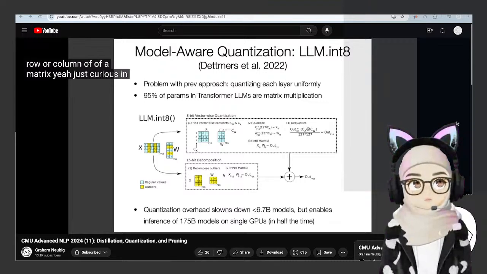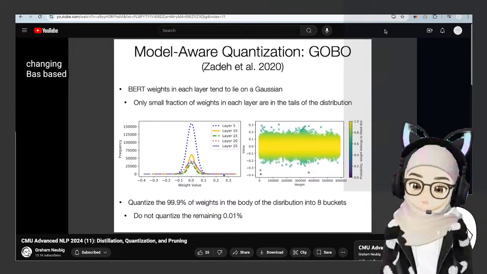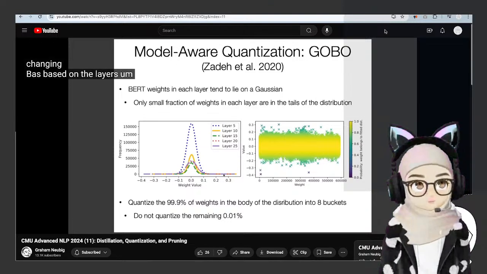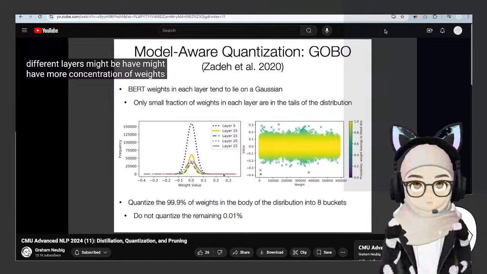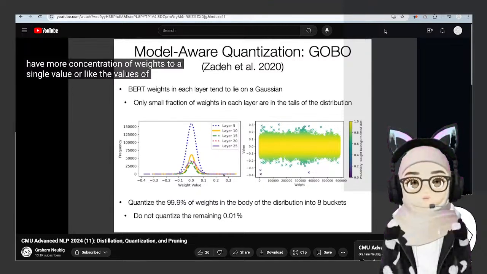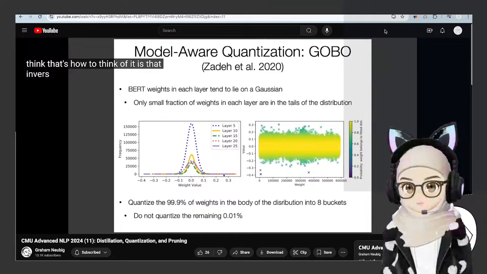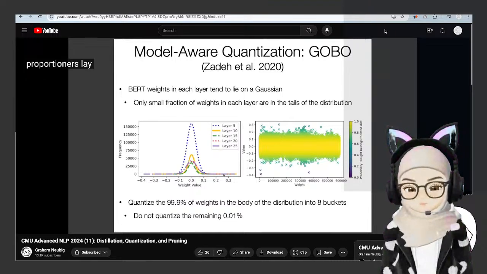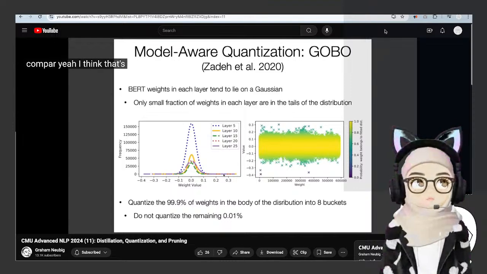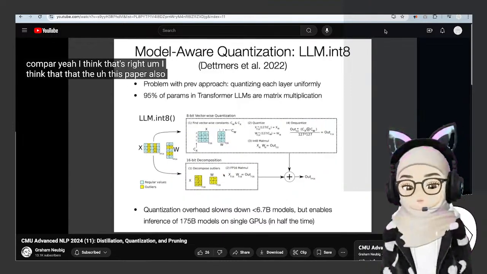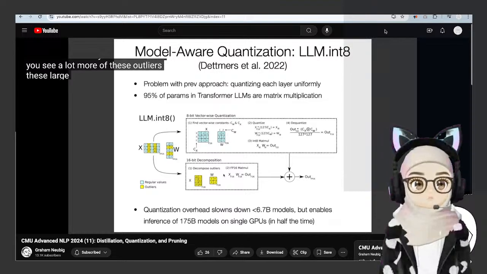Just curious, in the previous slide, why exactly is the frequency range changing based on the layers? Different layers might have more concentration of weights to a single value, or the values of weights in that layer might be concentrated or might be more broad. I think that's how to think of it. Is that inversely proportional to the layers in the front? Because layer 5 has a very high frequency compared to layer 10. Yeah, I think that's right. I think this paper also discusses that problem, that as you get later into the layers of a network, you see a lot more of these outliers, these large magnitude values.